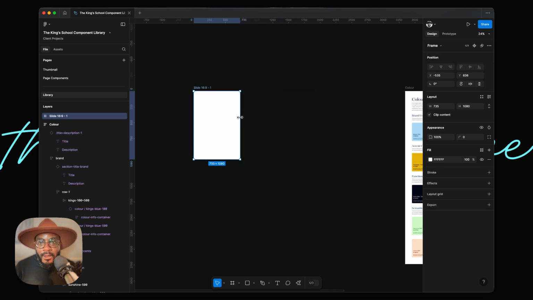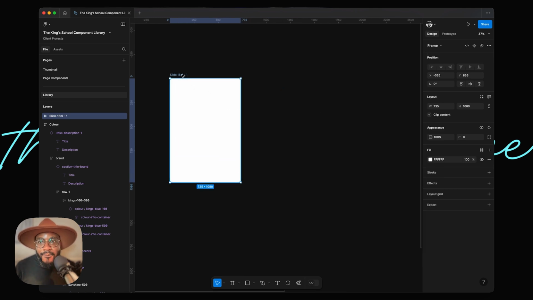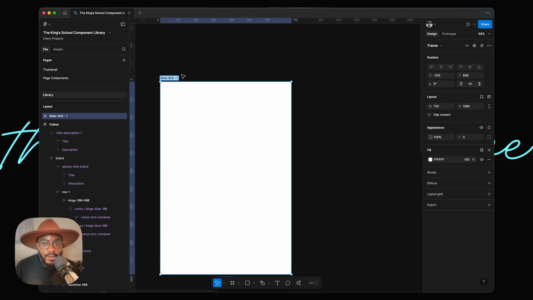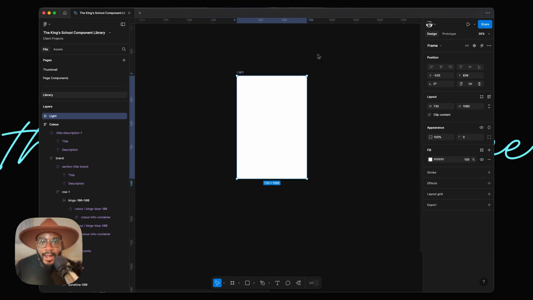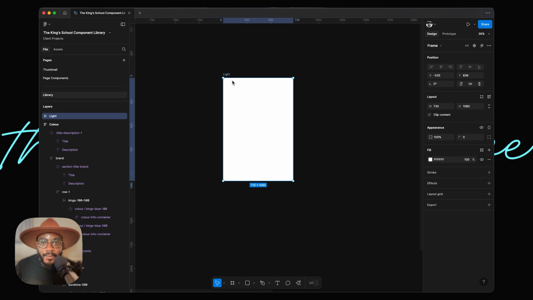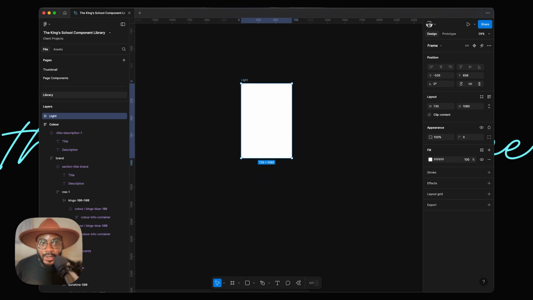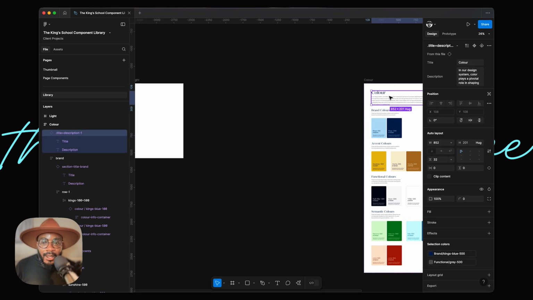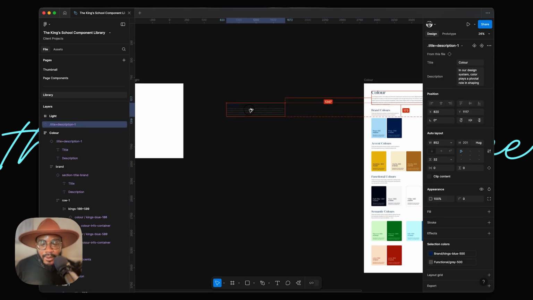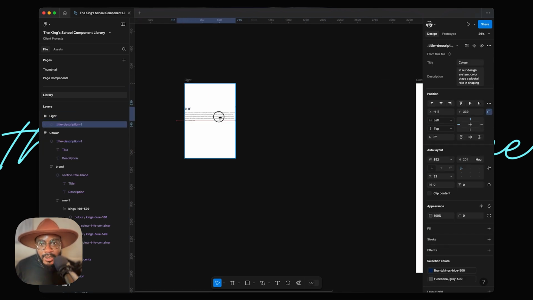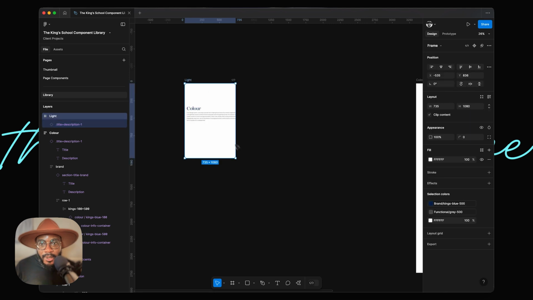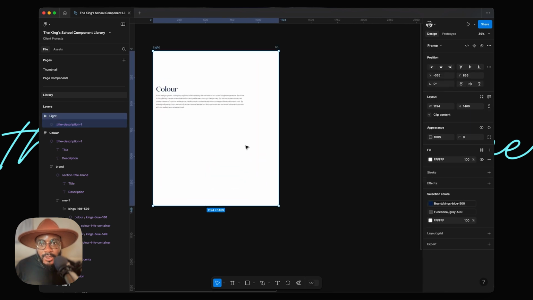So we have a frame that we're going to use. Let's just say, for argument's sake, this is going to be the beginning of our new website, right? So this is going to be the first page. I'm going to call this lights, just so we can have an indicator. And then with that, we're going to add our elements to it. Within this particular element right here, we're going to drag that onto our page. Let's make the frame a little bit bigger so we can see what we're doing.